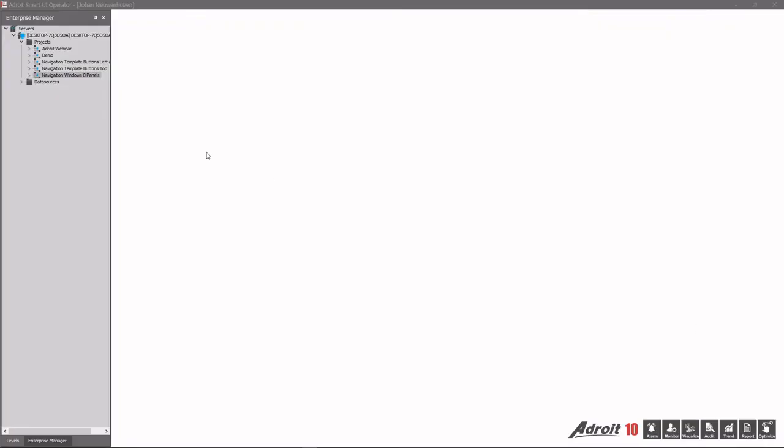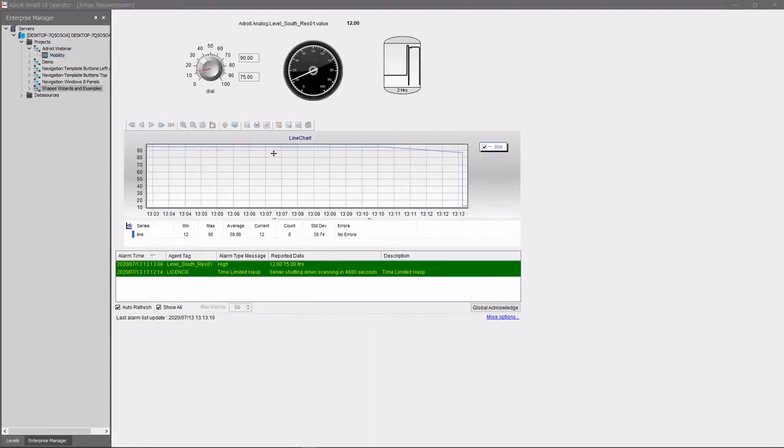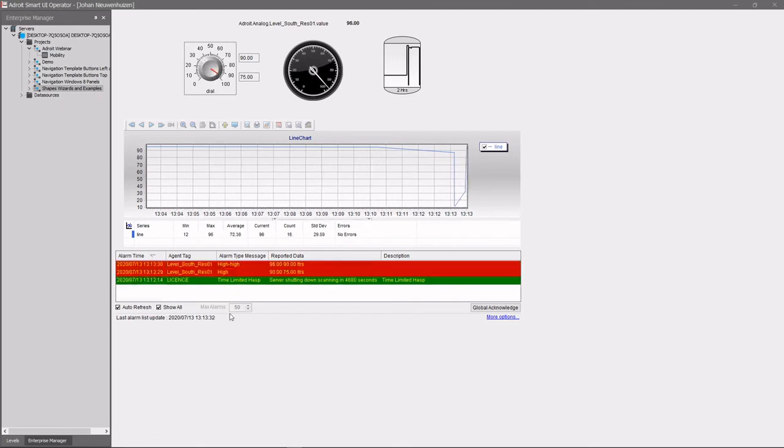From my operator, I can now select the relevant graphic form. I can put my Adroit analog level south reservoir 1 value into an alarm state as per these set points. And because I selected the high level as my trigger, I will now get the alarms in my list.